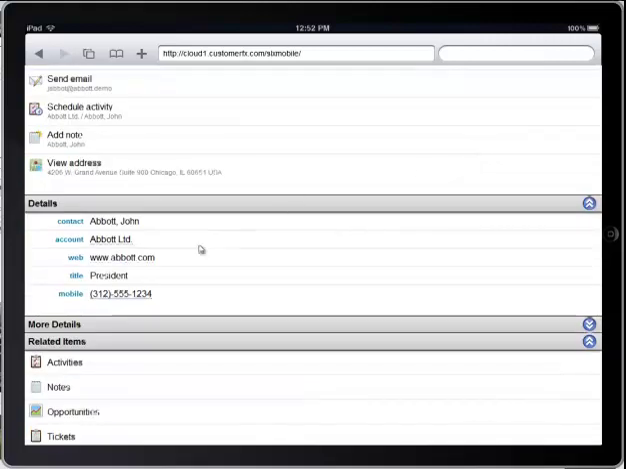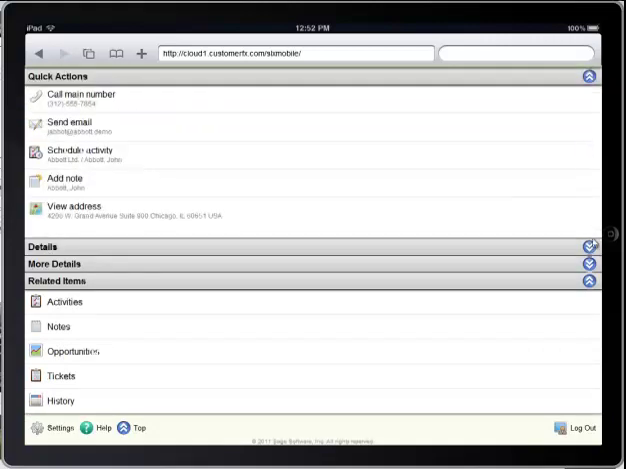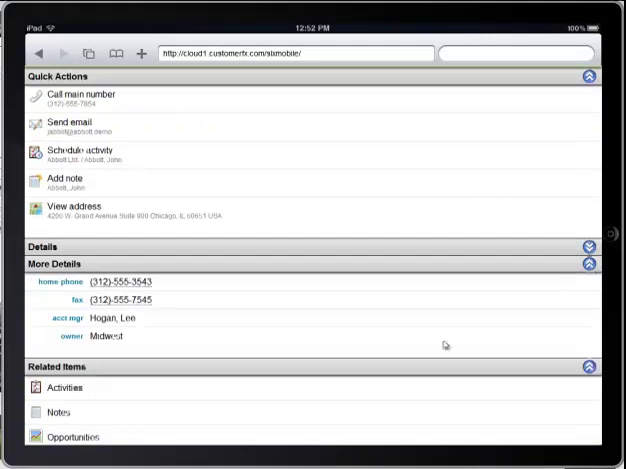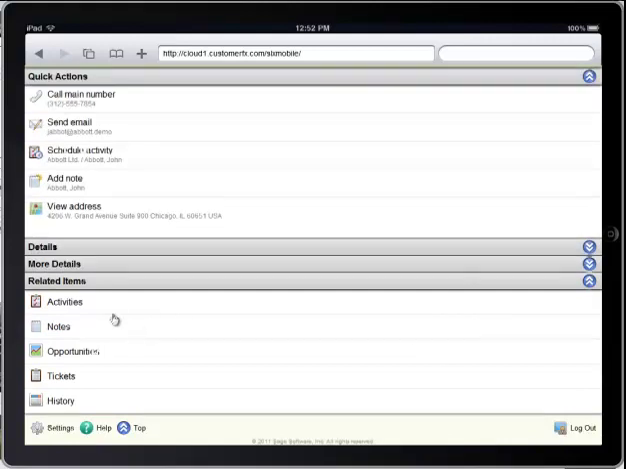We've also got additional details as we scroll further down, which represent the tabs in the traditional SalesLogix client. And using these blue arrows, I can collapse and expand these panels to make the screen more useful based on the kind of data I want to see. As we scroll further down, you're going to see activities, notes, opportunities, tickets, and history, and those represent the same information we'd see in those tabs of the same name in the SalesLogix web client.